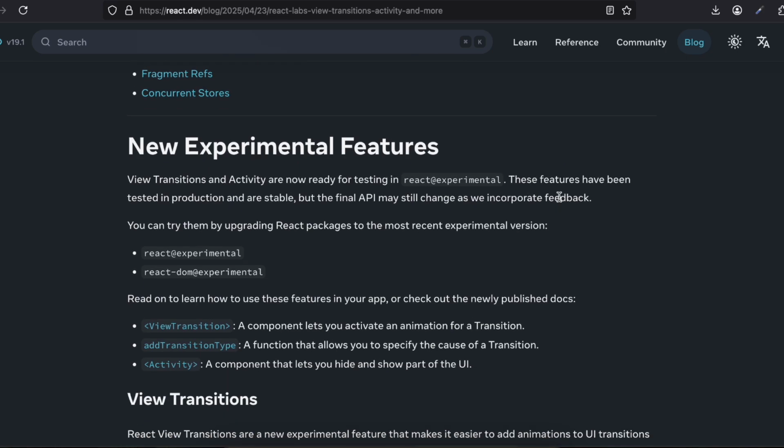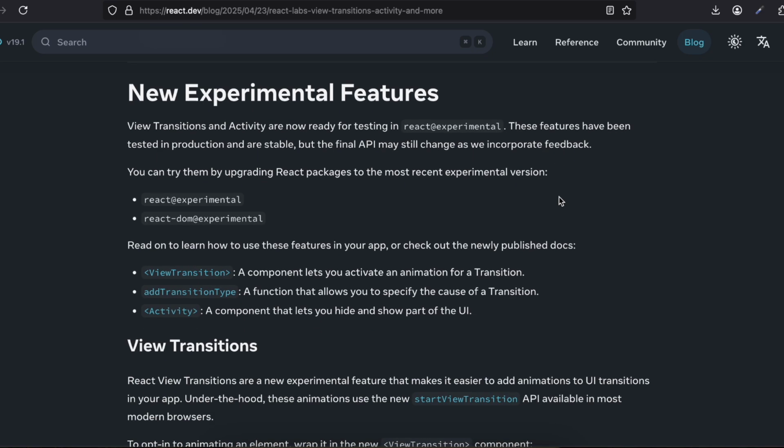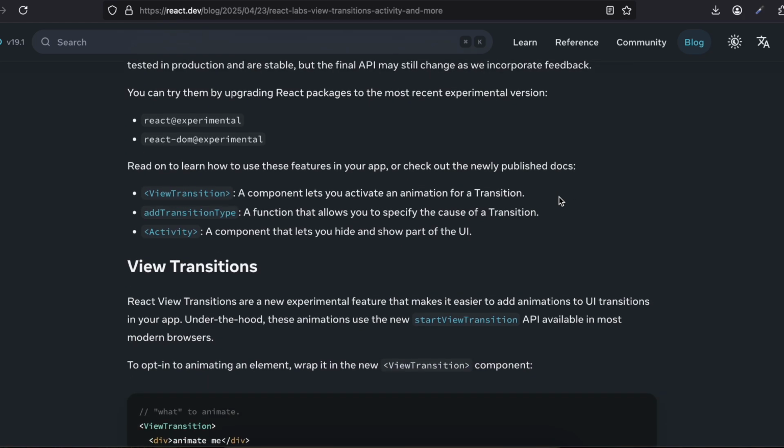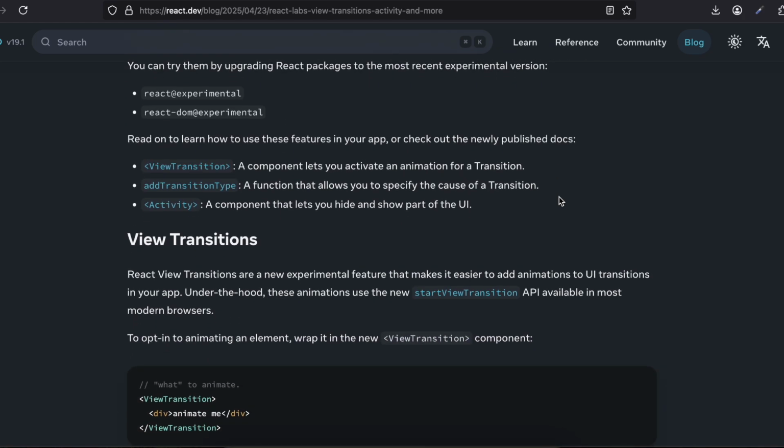New experimental features: View Transitions and Activity are now ready for testing in React experimental. These features have been tested in production and are stable, but the final API may still change as we incorporate feedback. You can try them by upgrading React packages to the most recent experimental version. Read on to learn how to use these features in your app or to check the newly published docs.